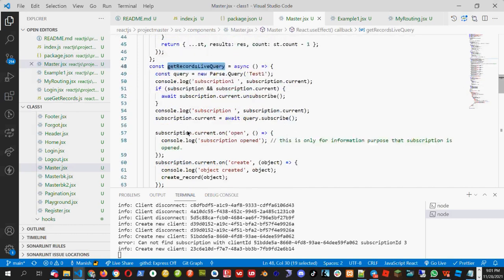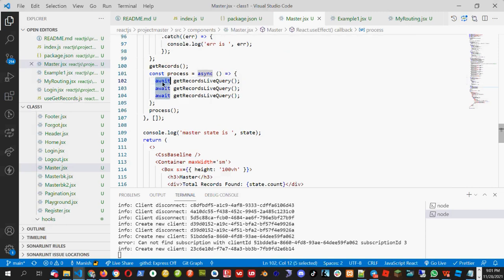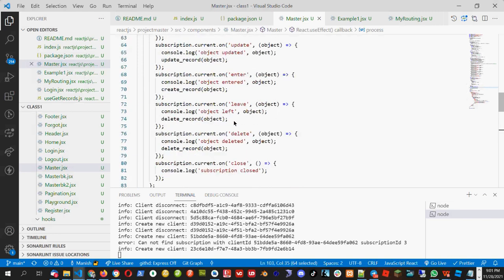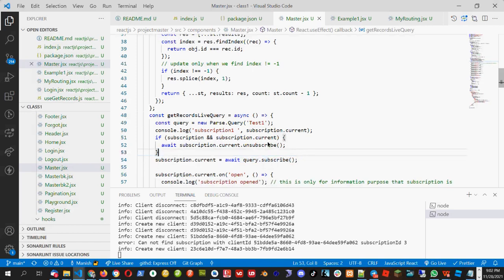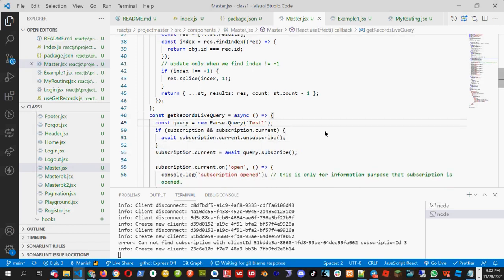And I call this get record live query in the async await, so that we complete one async, and then we call another one, and then another one. So even if we have 3 or 5 multiple calls, we are calling only the last one, and all others are invalidated. And then every time I check if subscription.current is there, that means previously I created something, and I unsubscribe it. After unsubscribe, I create the subscription again using this line of statement. And then it works as usual.